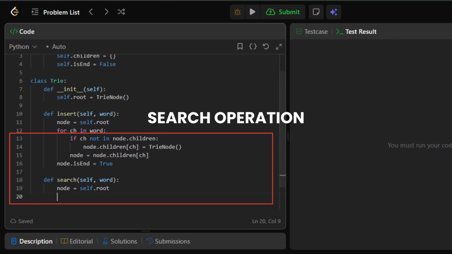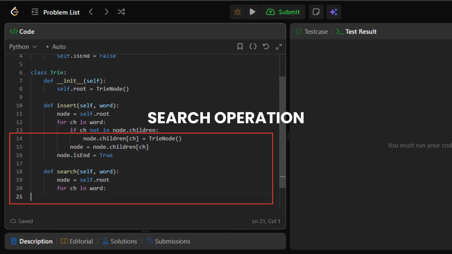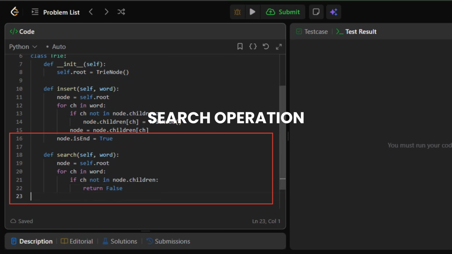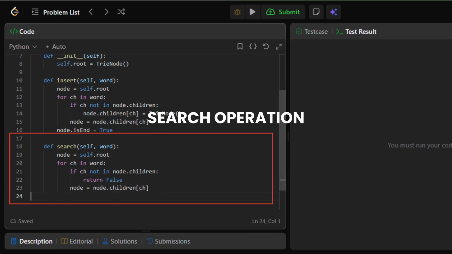We walk through each character of the target word. If any character is missing in the trie, the word cannot exist, so we return false. If the character exists, we follow it to the next node. After processing all characters, we return whether the final node marks the end of a word, which ensures we're not mistaking prefixes for whole words.